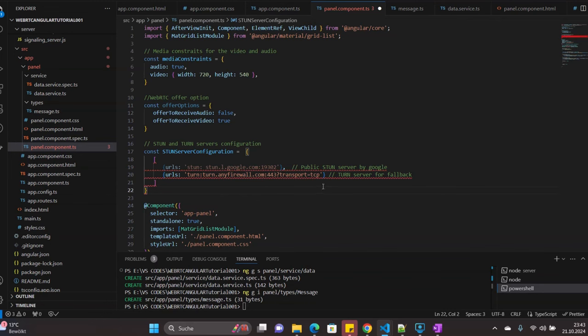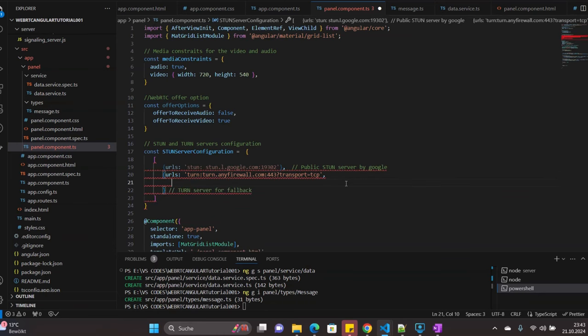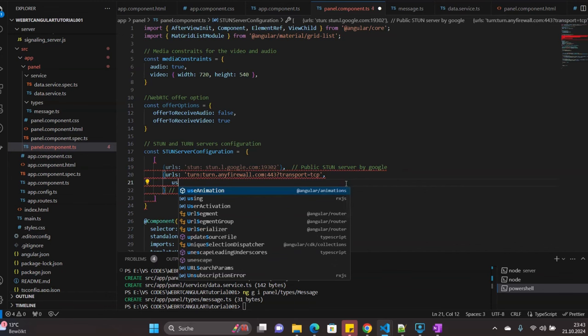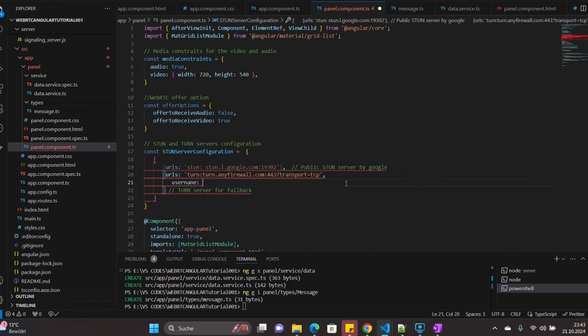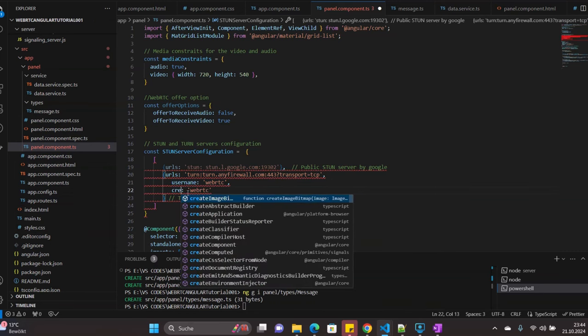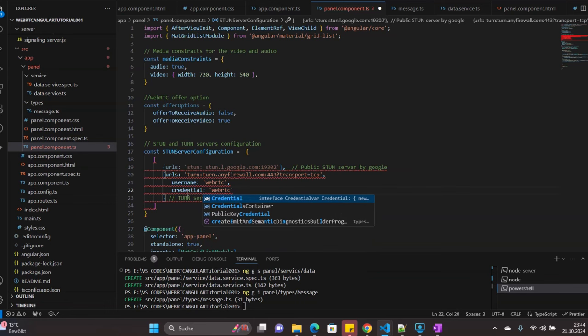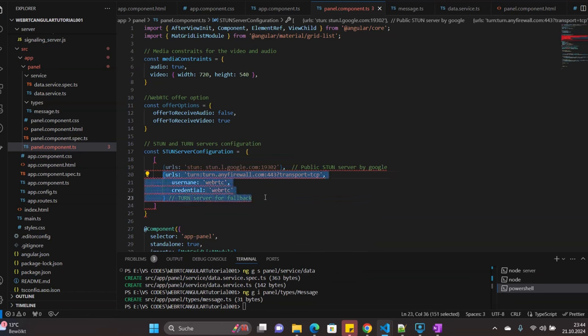And then what do we get? I need to set the username, WebRTC, and then the password, credential. You can choose to go only with the STUN server for testing purpose.